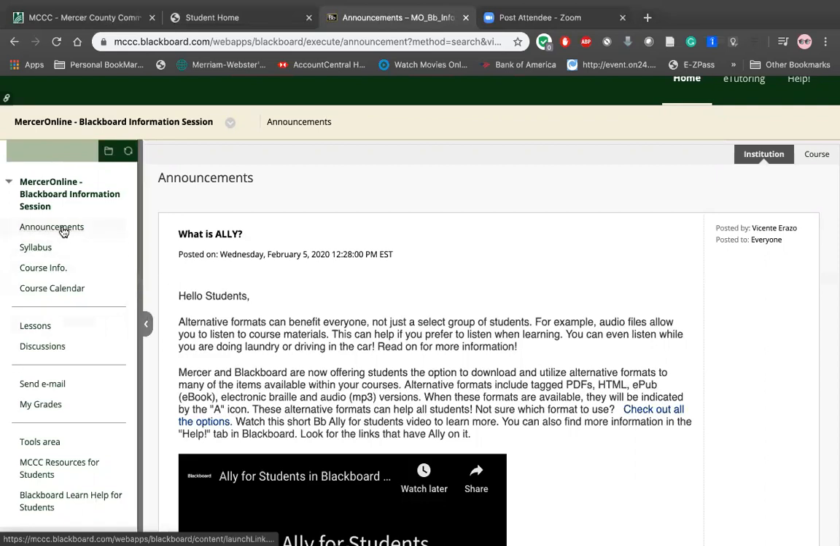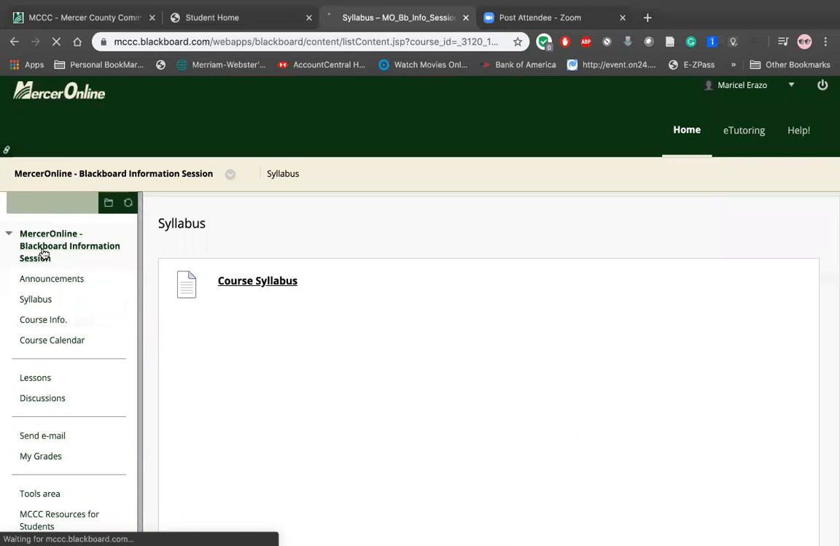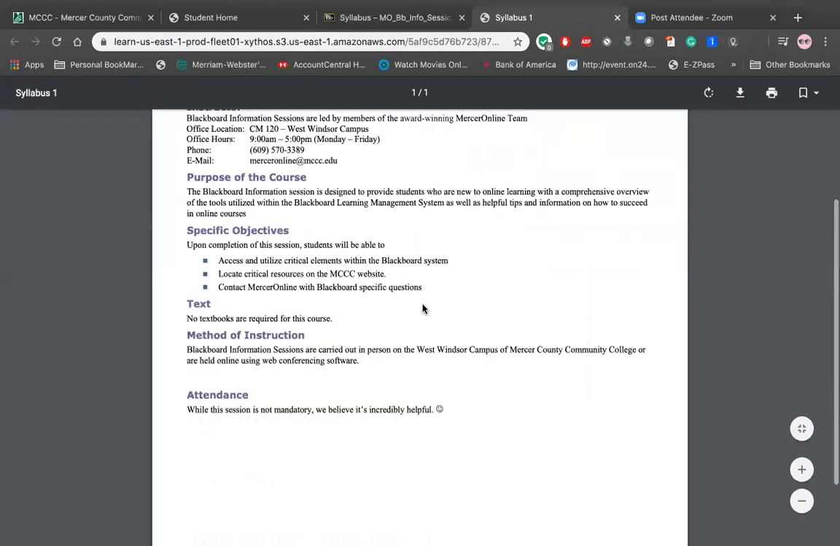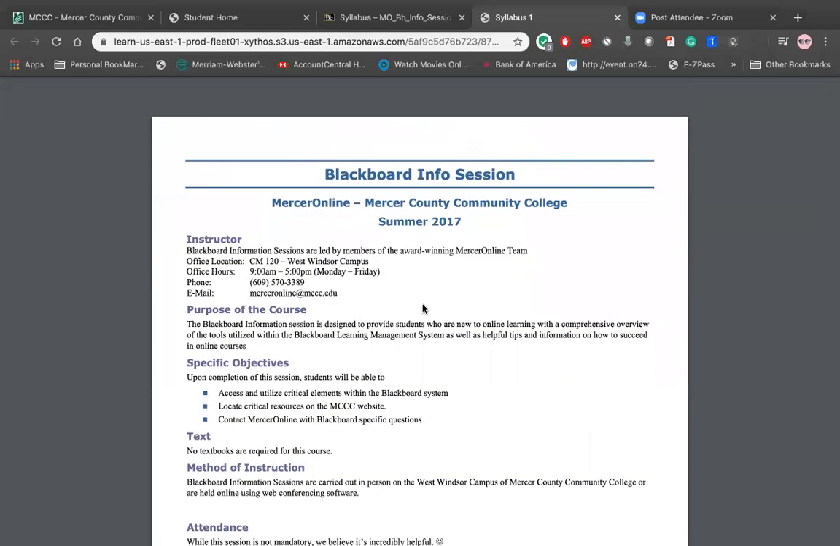So again, we address the announcement, whether it's a course announcement or an institutional announcement. And then the syllabus. Students have access to their syllabus, and if you click on your syllabus content, you should be able to download it and save it to your computer. For example, this is the syllabus for this class, right?